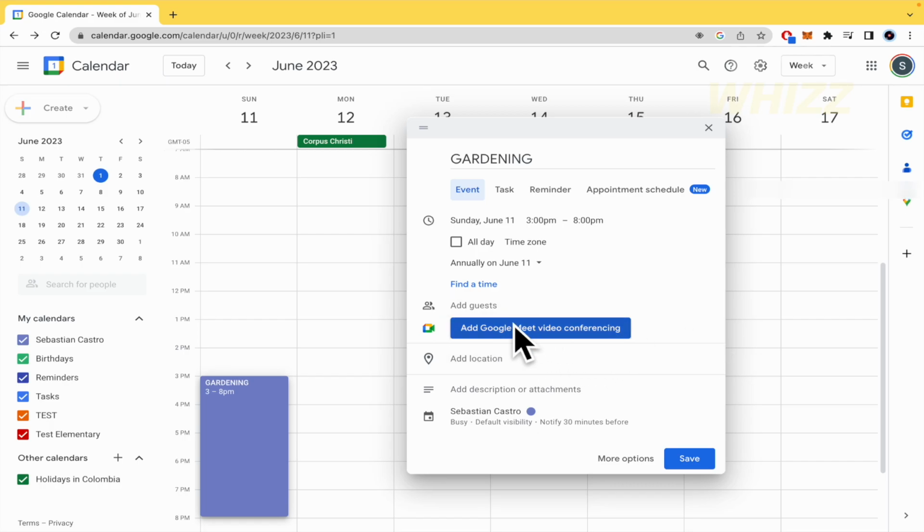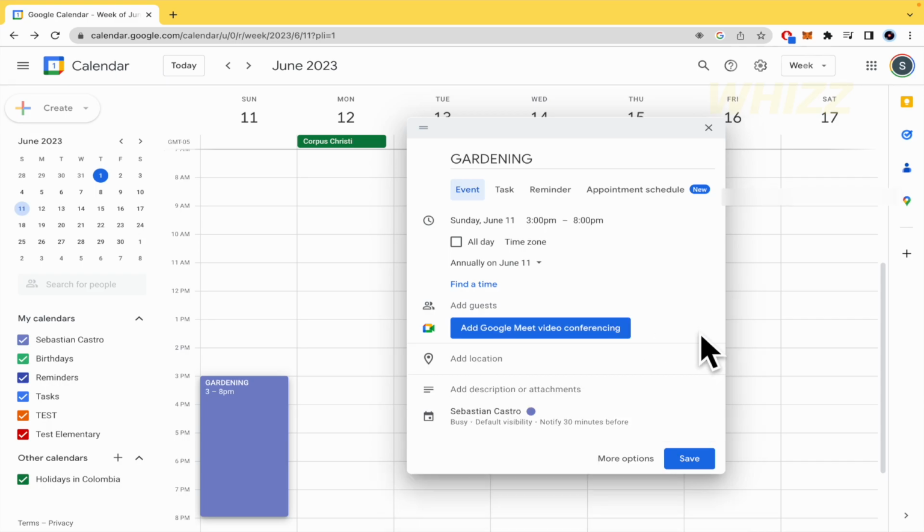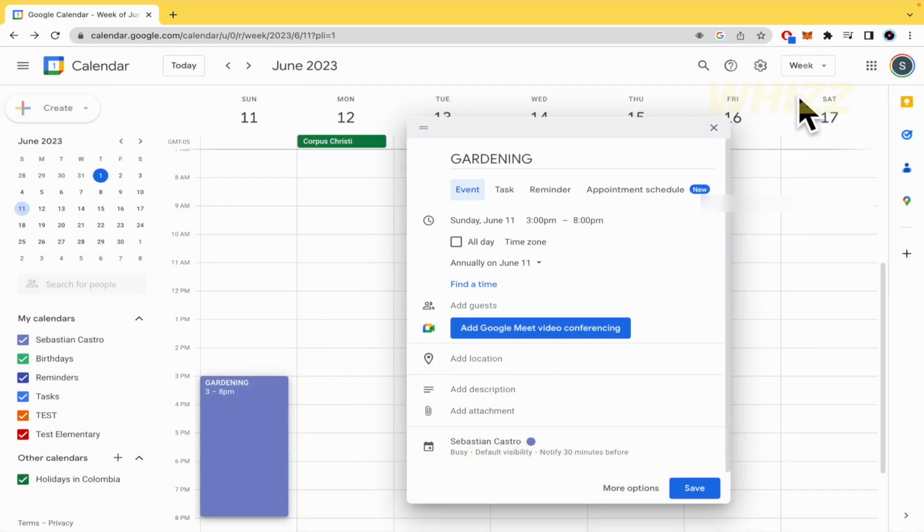And this is not going to be created, because by default, this is going to be created. I'm going to show you later how you can delete this option, so every time you create an event or a task, you don't have to click on this X. A location too, you can add it, and a description or attachments. So you can upload some images, docs, whatever you need for this event.